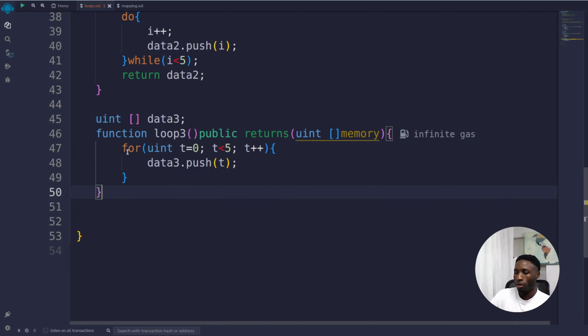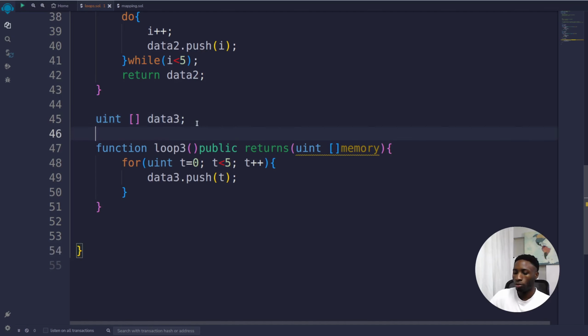every time this function is called, we are going to have a loop. t is going to be initialized to 0 for the first iteration. Then as long as t is less than 5, we're going to increment the value of t. Then this value of t is pushed into the data array, right? So it's important for you to know this while working with for loops. For loops are commonly used. So let's try to deploy this smart contract.